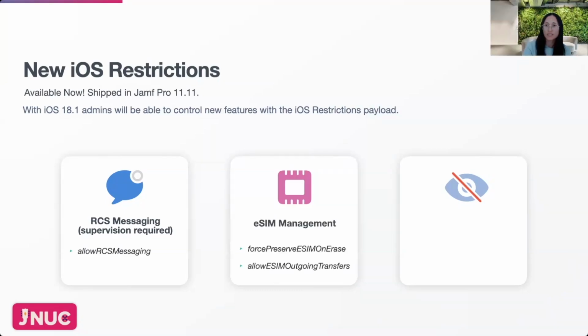And with the introduction of these new keys, we now have some eSIM management capabilities as well. So if force preserve eSIM on erase is set to true, the system preserves the eSIM when the device is wiped or erased. Now, due to the fact that many devices only have eSIMs, this can impact individuals when devices are wiped because they must contact the carrier or IT to get the plan added back to the device.